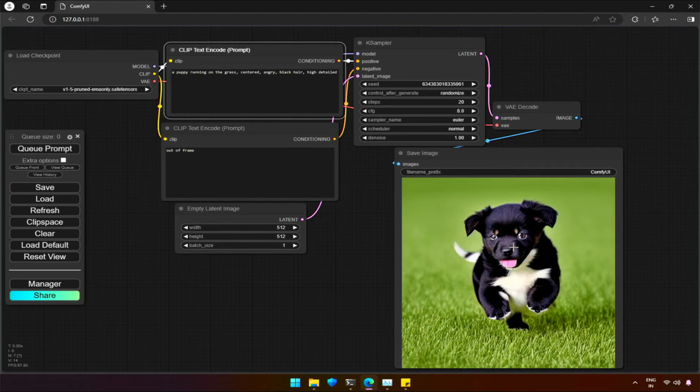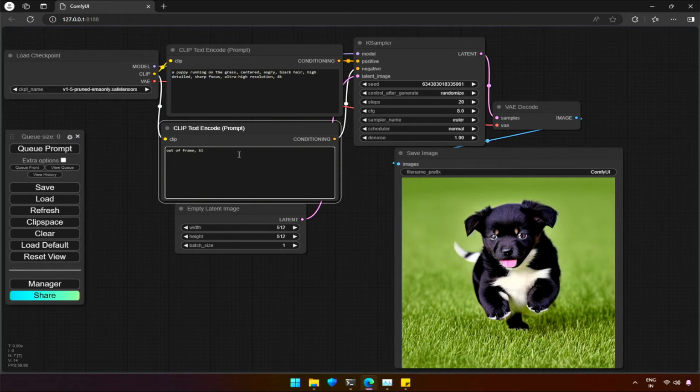As you can see, the resulting image now has more detail. If the overall image isn't as clear as you'd like, don't worry, we can try to enhance its clarity. To do this, we can add keywords like sharp focus, ultra high resolution, or 4K to the prompt field, and blurry to the negative prompt.